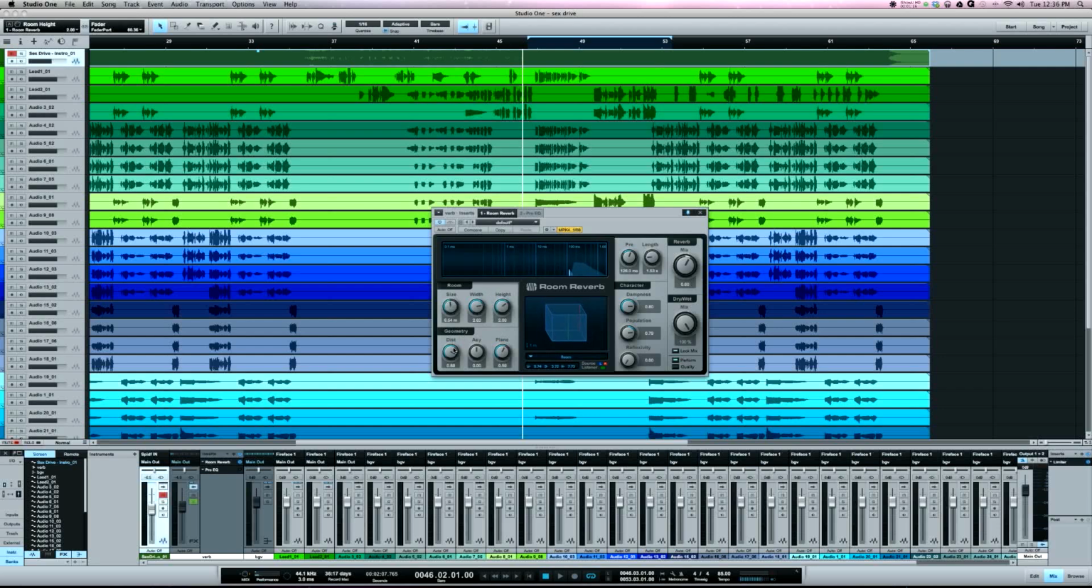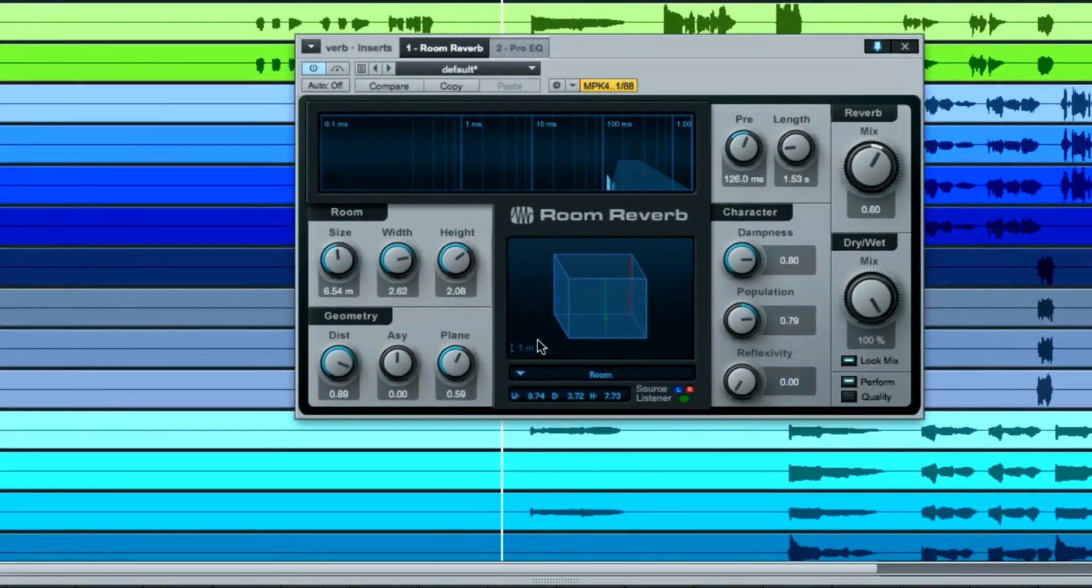Below here under geometry, your distance, I'm just gonna zoom in here. The green here is the listener, and the blue and red is the left and right, as you can see here. The distance adjusts the distance of the listener. The axis moves it from left to right. And your plane moves the listener up and down. So you got a lot of control over the reverb here.